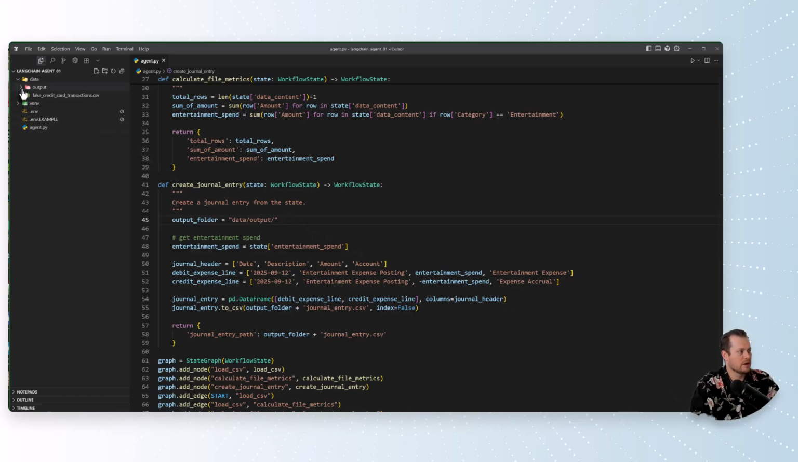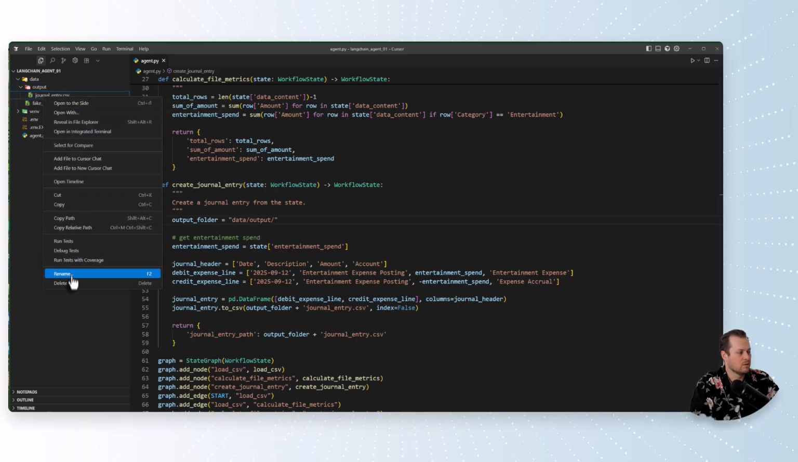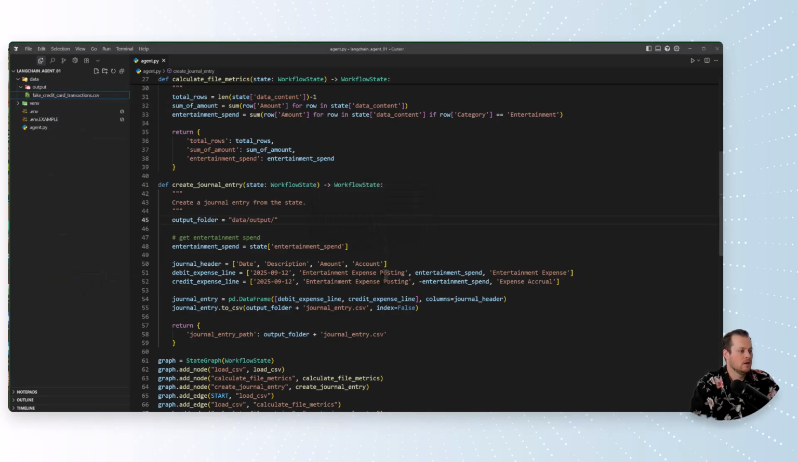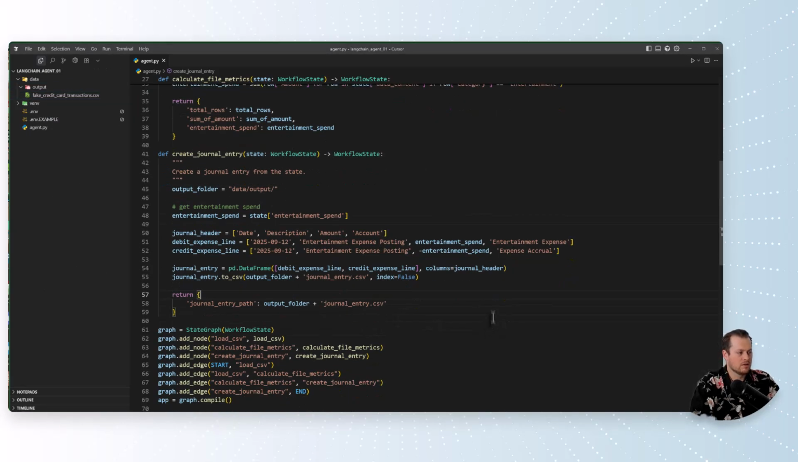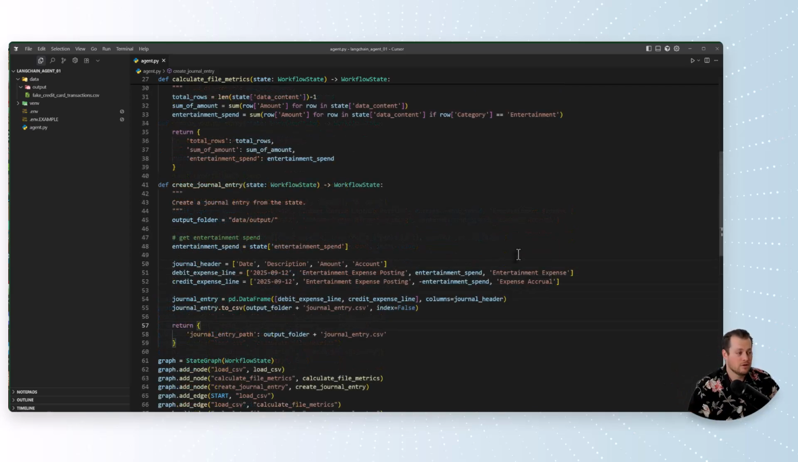So in our output right now, there's a file there. I'm going to go ahead and delete this, that way we can see it populate, and then we'll run this in a second. So that's our nodes, and that's how it works, top to bottom.